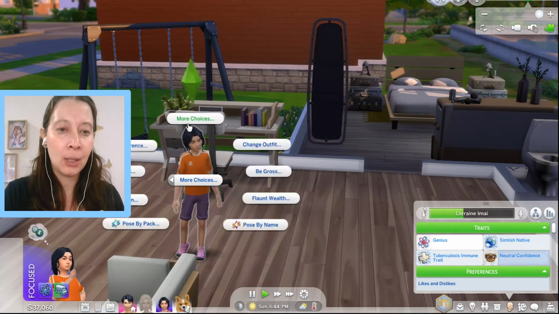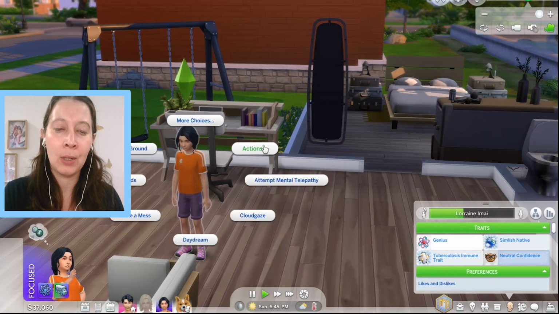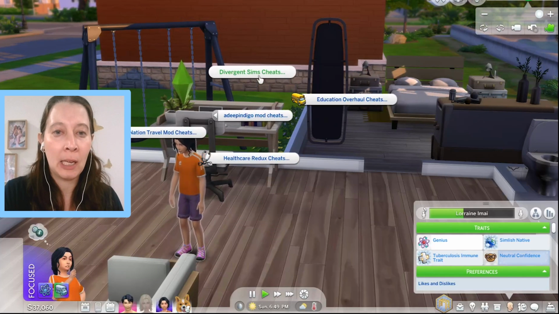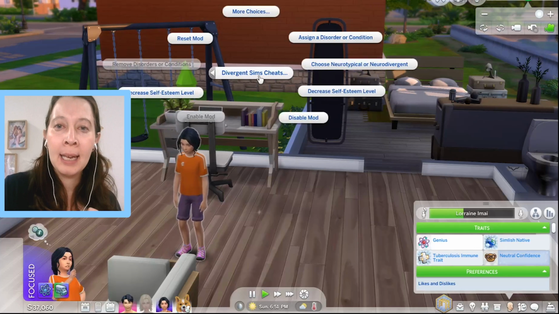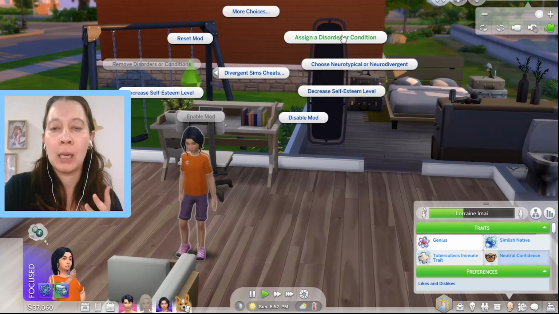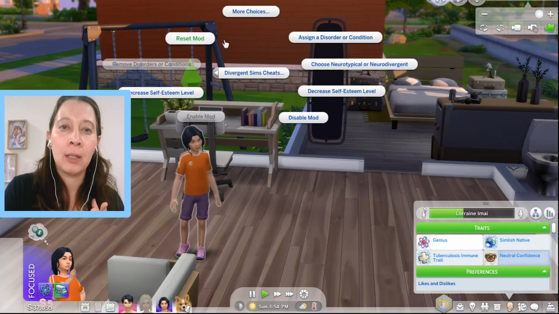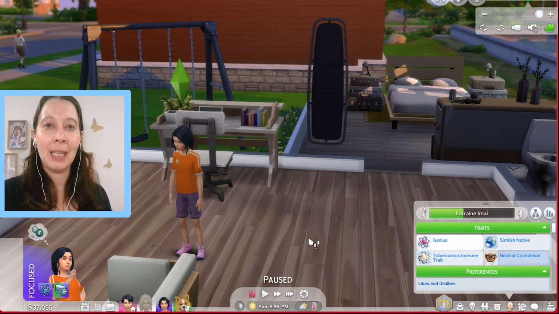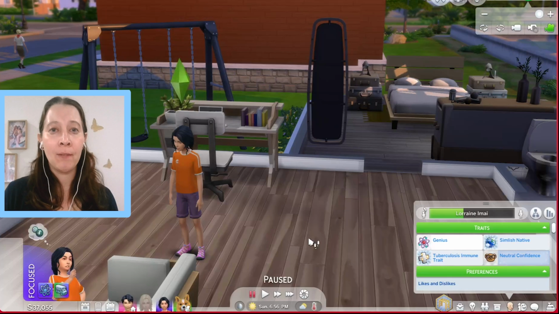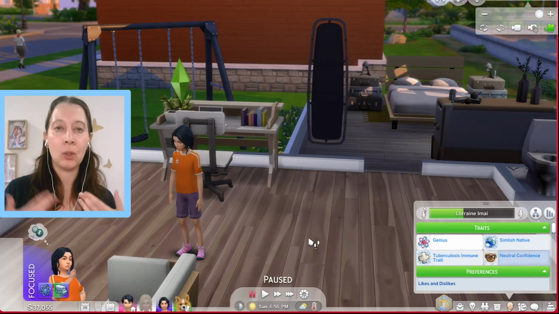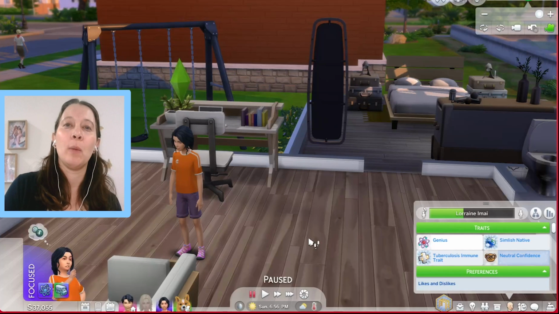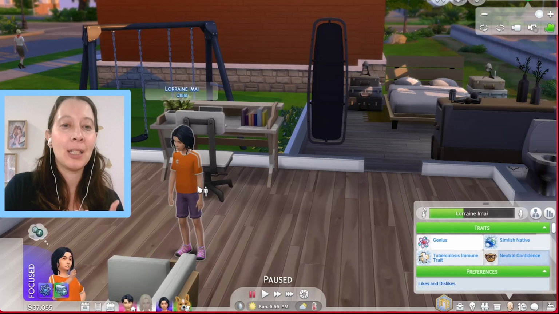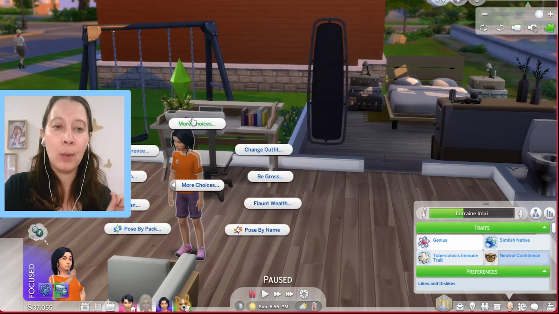So if you go to actions under your Sims menu, then A Deep Indigo mod cheats, and then Divergent Sims cheats, you can assign them disorders or conditions. You can choose their self-esteem. For self-esteem, I really like that because I feel like it's way too easy for your Sims to get high confidence when they're children. And it's really hard to make your Sims have a difficult childhood in this game without mods. So I like that you can choose self-esteem with this mod.